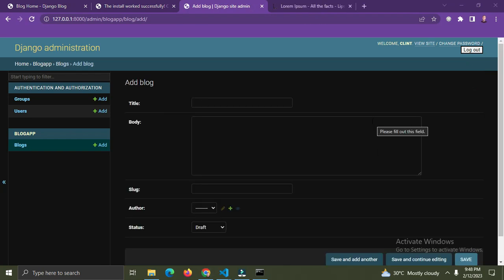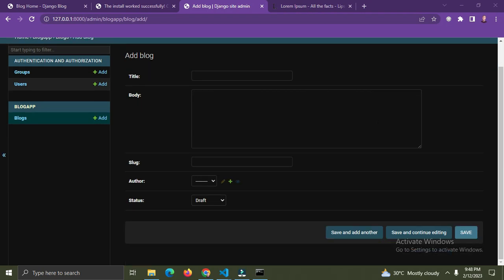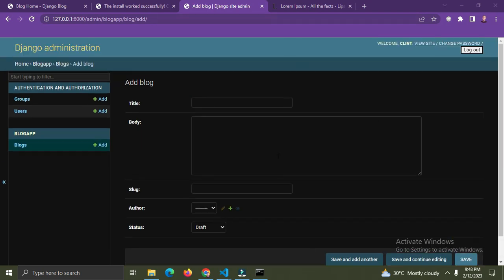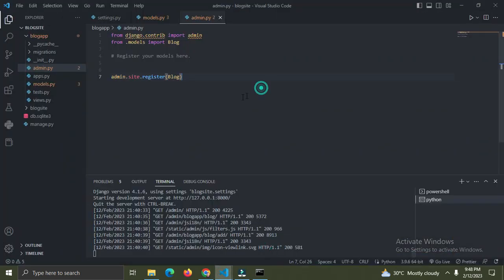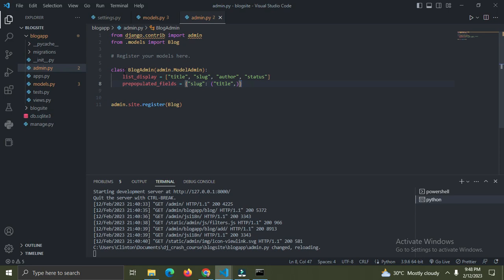Okay, so if I continue with adding some blogs, I want to add something to my admin.py file. So I'm going to add this right now, and I'm going to explain what this does. Right now I made a new class in our admin.py file called blog admin.